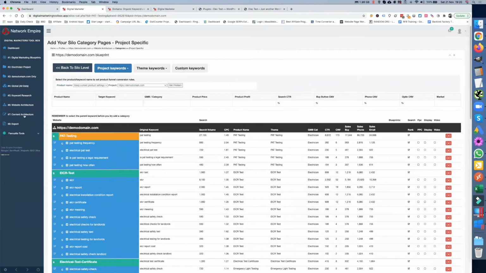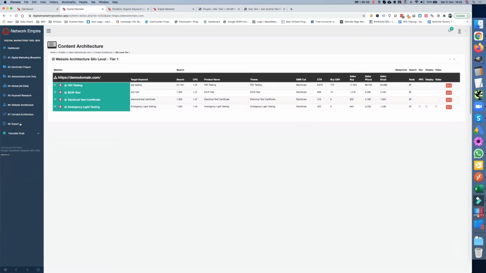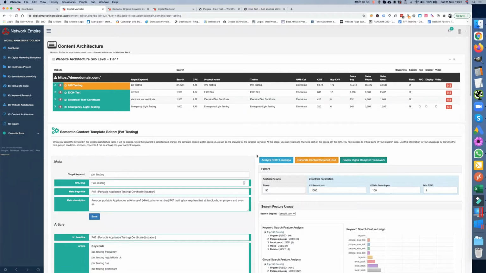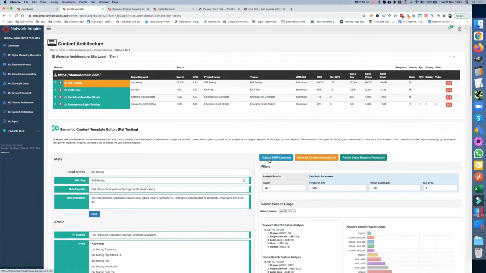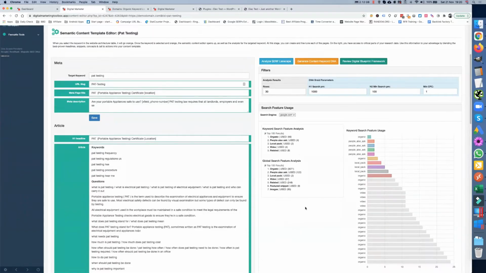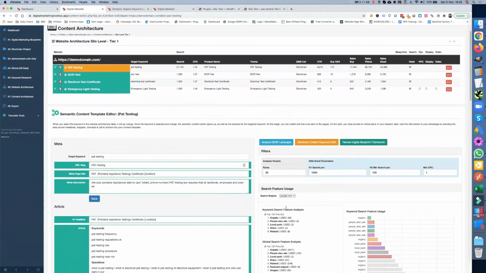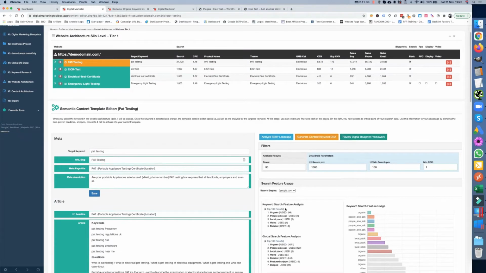So the next thing we did, we went on to content architecture, and we went on to level 1 silos. And that was it. Then we clicked on that and pressed analyze the SERP landscape. That then pulled all this lot in. That one does take a while to do, so probably click on it, go make a brew, come back, and answer some emails, and that will probably be done.